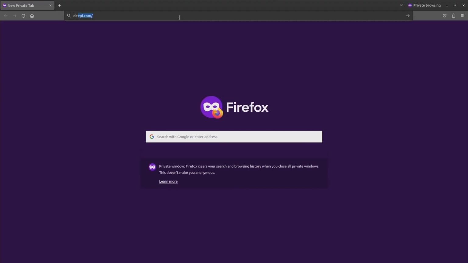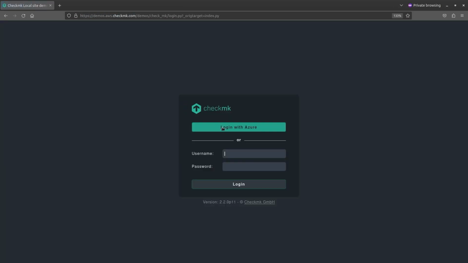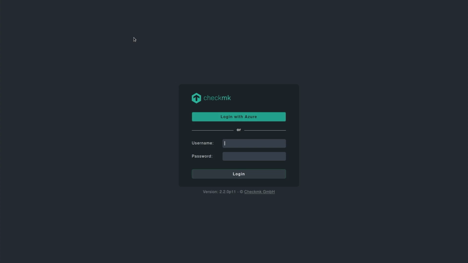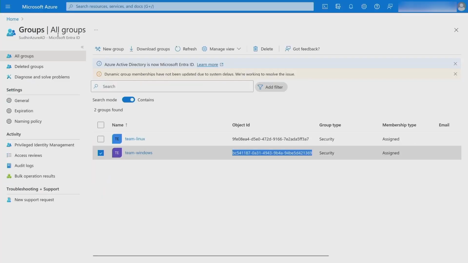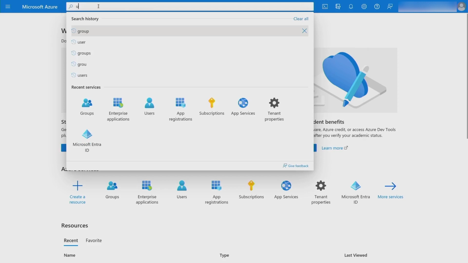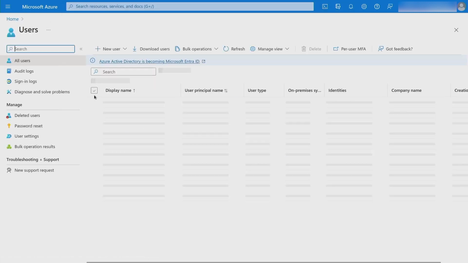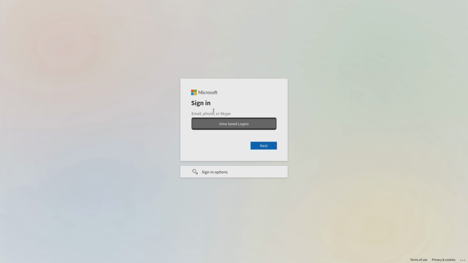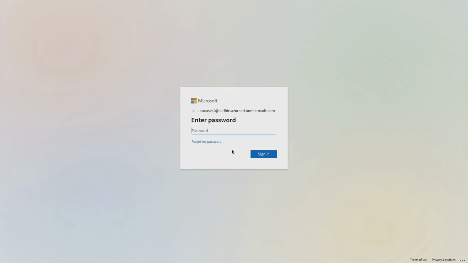We can straight away open the demos instance. And now if we click on login with Azure, it will ask for a user ID. So I have to look for the user ID from the screen. Let's go to home, users, and Linux user 1 is one of the users. I will copy the user principal name and just go back to the screen, type in the username, paste the username, and now I will type the password. Let's sign in.